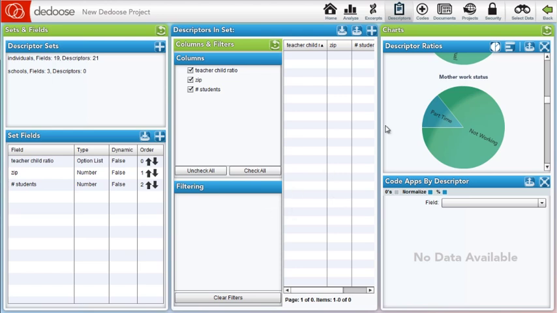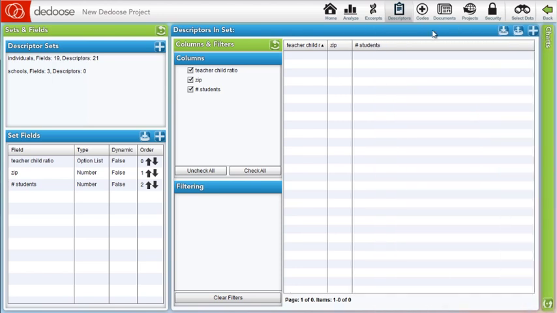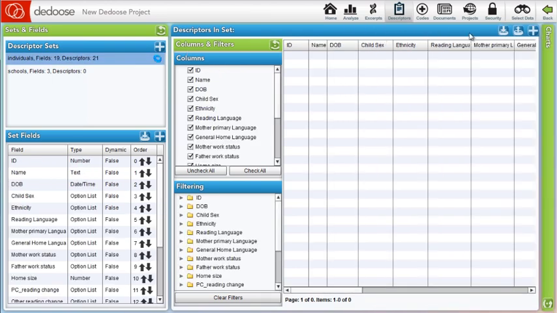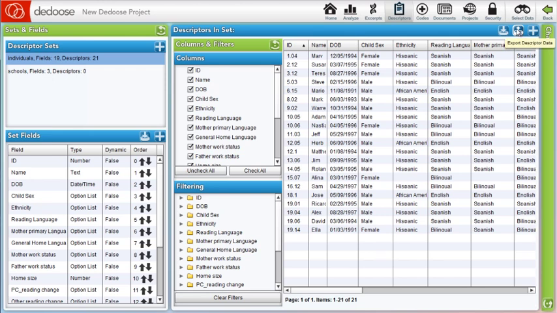Another useful feature is the ability to export current descriptor data. And I want to use this feature when I'm adding new cases or new variables to the descriptor set, but I don't want to lose the linkings that I've made between the descriptors and any of the resources in our project.